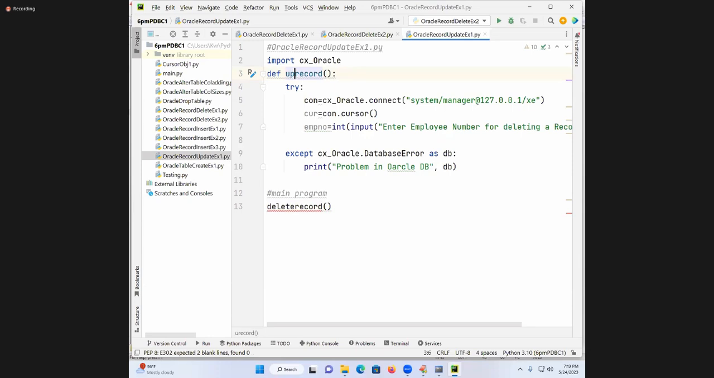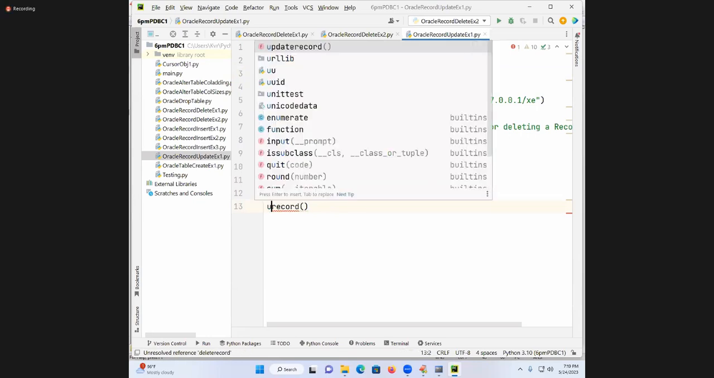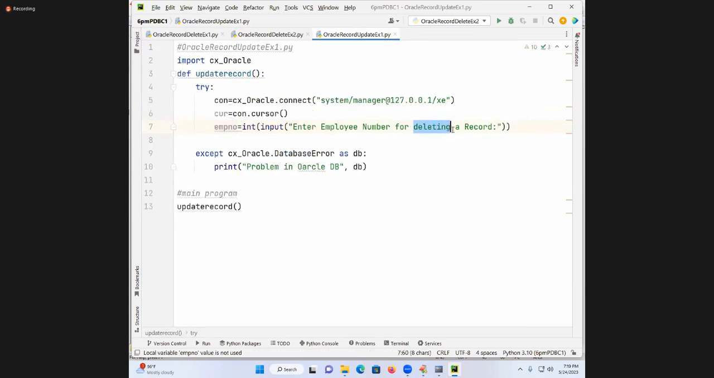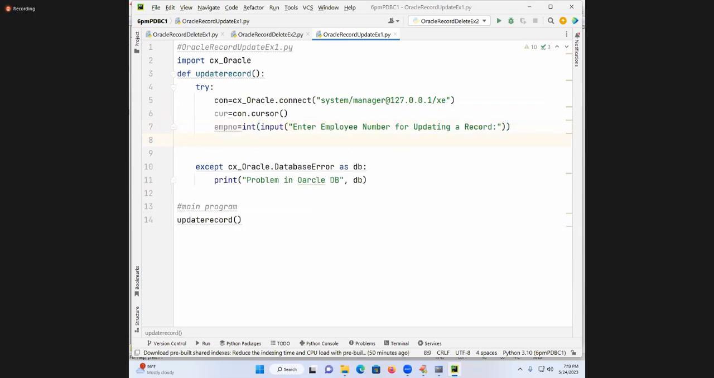Update record. Here what am I saying? Connection same. Cursor same. I need to go for updating a record. Now what should I get? Salary, company name. Salary is to be updated by 20%. Company name I will take.